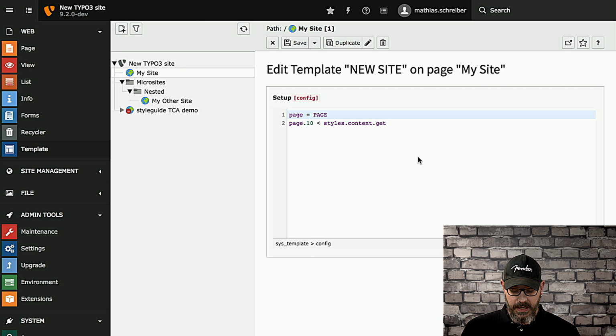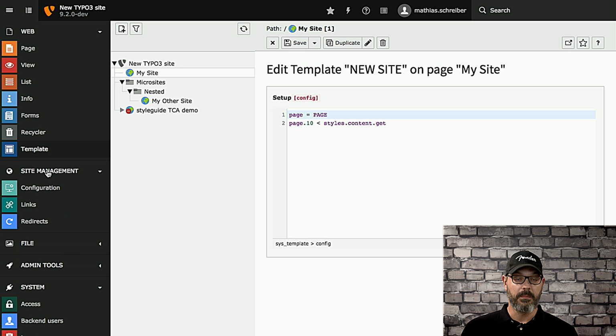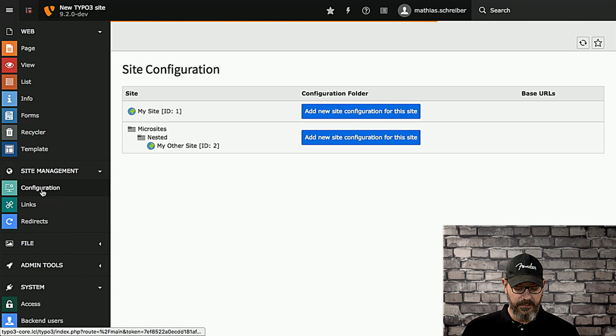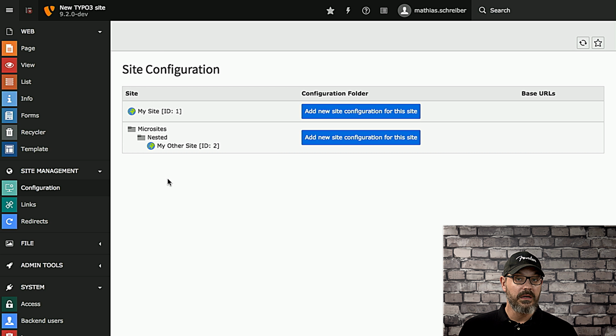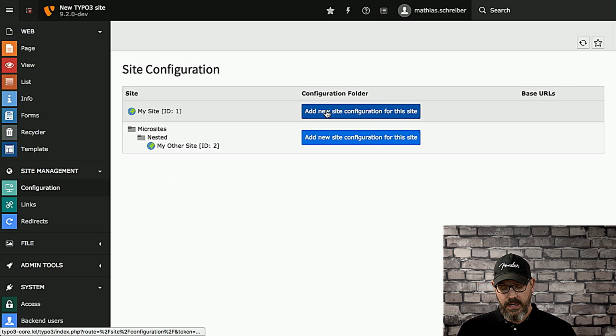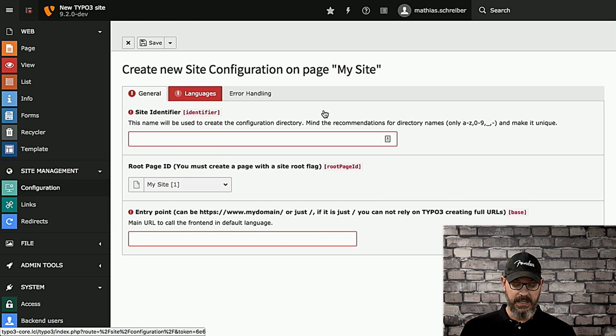But what we do now is we head over to our new site management main module and click on configuration. And what you can see now is that TYPO3 has identified 2 potential sites that you want to set up. And these are all pages that have the "is site root" checkbox checked. What we can do now is add a new configuration for this site. So we hit the button and now we can see there's a new editing form.